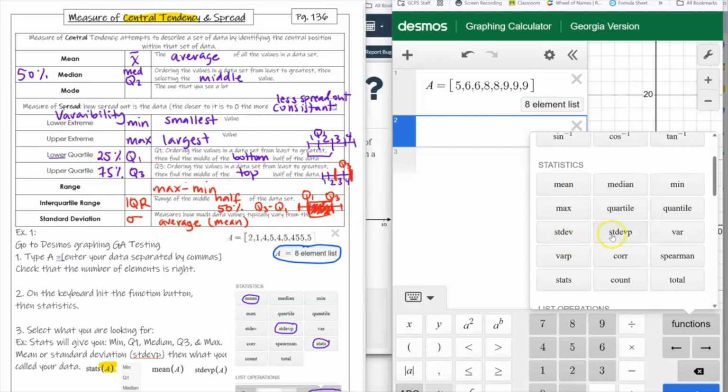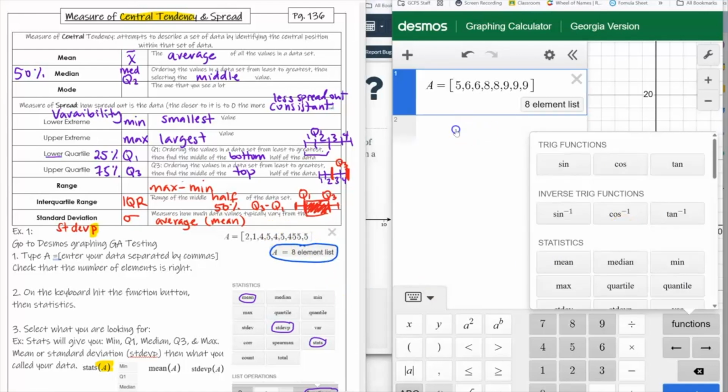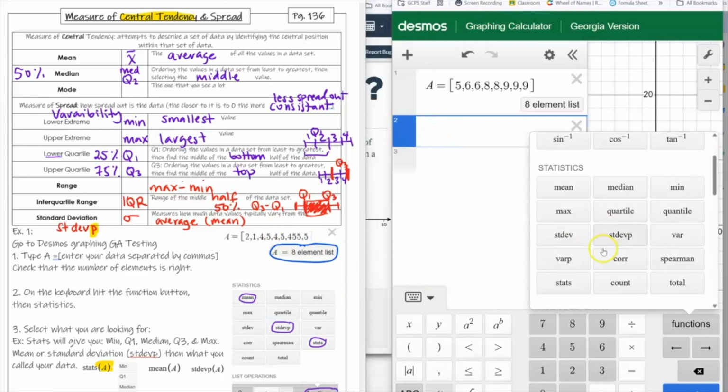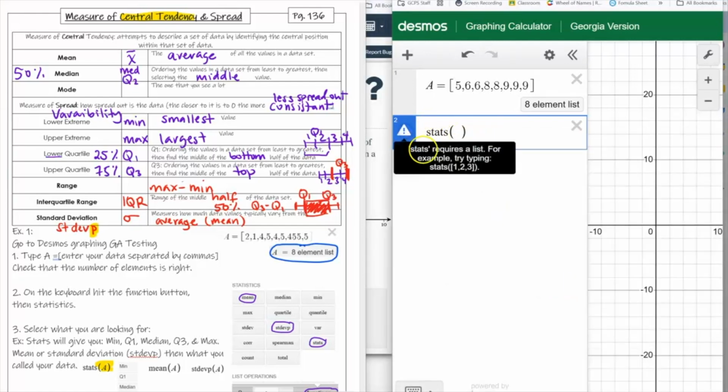And then be also careful with standard deviation. Let's write that down. I forgot to write that down. It's STDEVP. So it's the one with the P. So make sure that you get the one with the P. It stands for population. All right, so I'm going to come to a new line, and then I'm going to hit where it says stats. Stats, and now the calculator is asking stats of what?